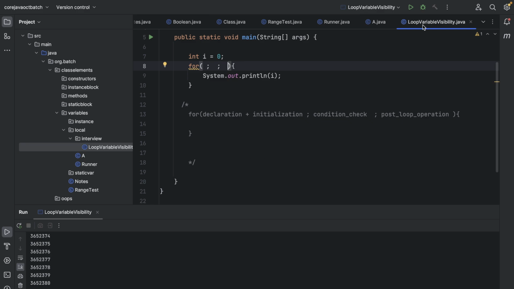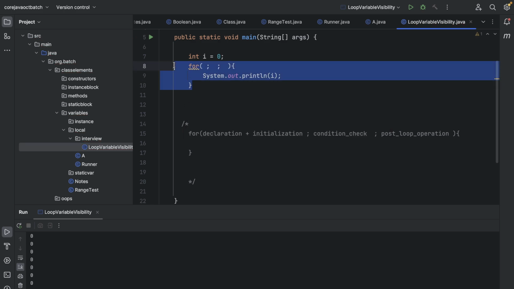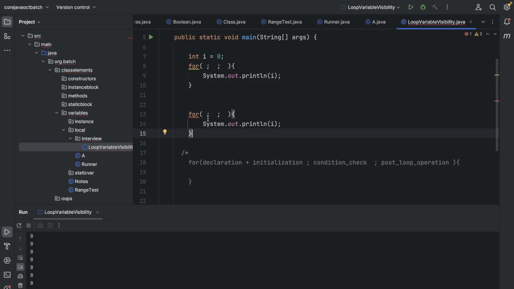If I try to remove this and run it, it will be 0 every time, right? Infinite loop with 0. Now it has become equivalent to a while loop. Let me copy paste this over here, and instead of this I had made it true, and let me do it just with while, right? While true, this out.